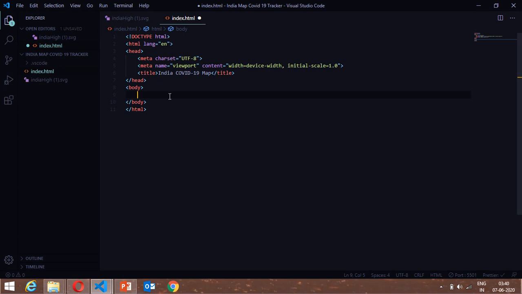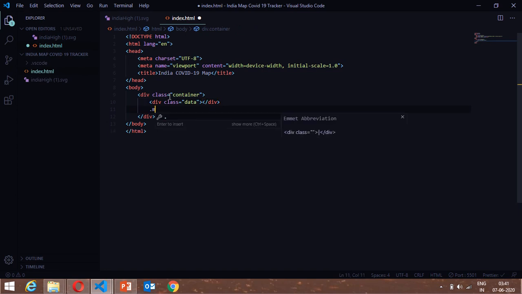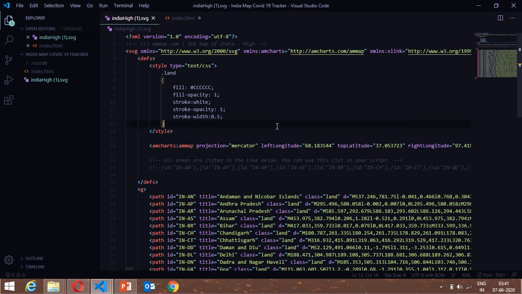Now the first thing that I'm going to do is add some containers. Okay, now there would be a container. Inside this container there would be two things. One div, which I would call data, which would be containing all the COVID-19 data of the specific state, and there would be the map. Okay, and inside this map we are going to paste the code of the SVG.